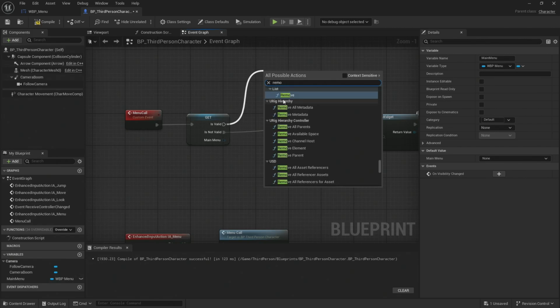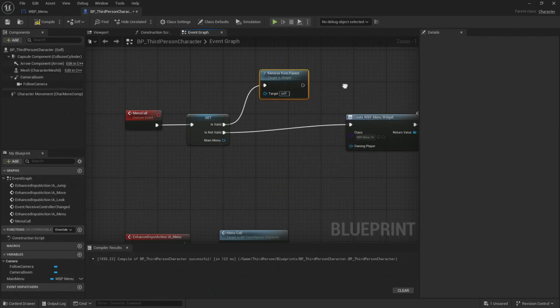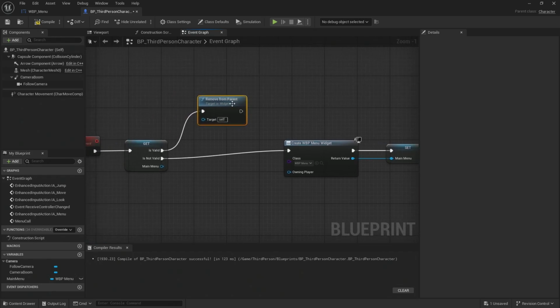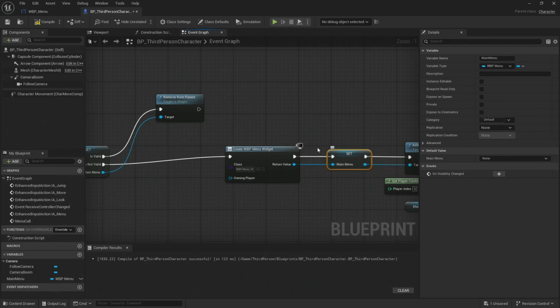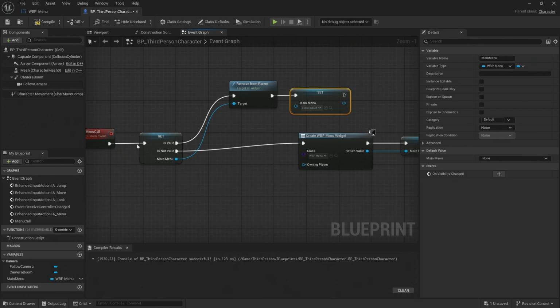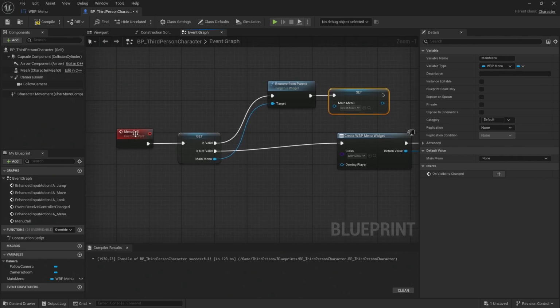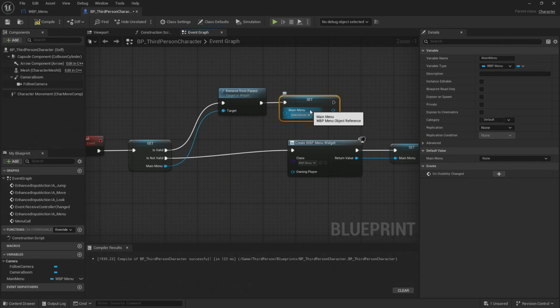I'm going to remove from parent. I'm going to remove the menu from the viewport. So what am I going to remove? I'm going to remove main menu. What am I also going to do? I'm also going to set main menu, and I'm going to set it as nothing. So I am making the main menu invalid. So when I call my menu with menu call, if I don't have a menu, it creates one. If I do have a menu, it removes it.